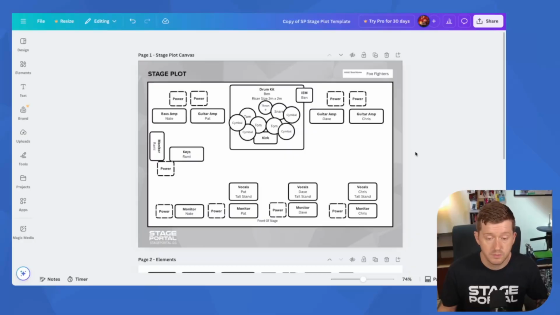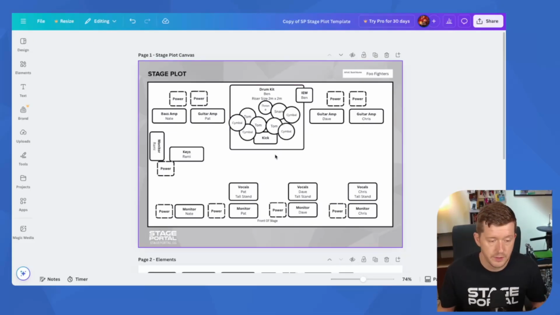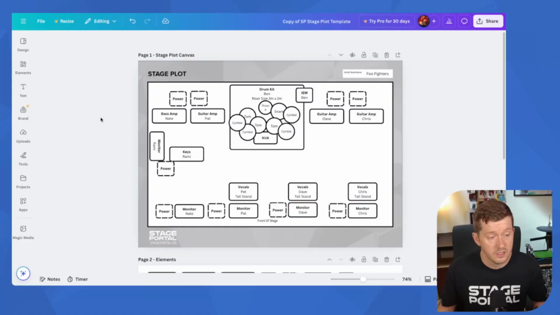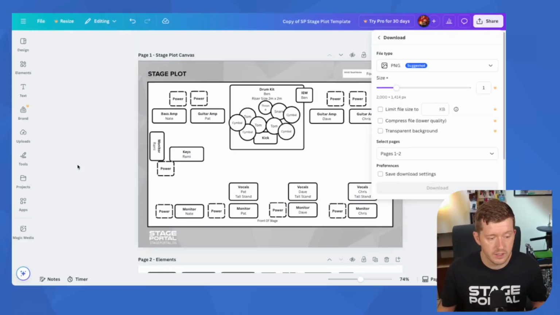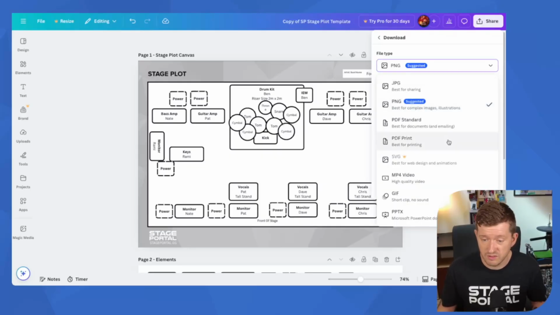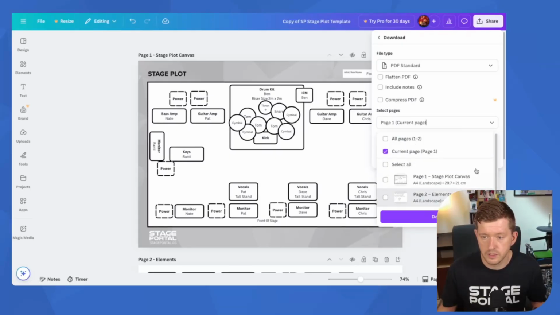So there we are, simple stage plot done. It's got all of the information about where the bass guitar amps are going, who they're assigned to, drum set up in the middle, keys, and all the monitors and vocals across the front. So you can go ahead now and just go and download that. You're either using a PNG or PDF. Use the current page, it would just be your stage plot.